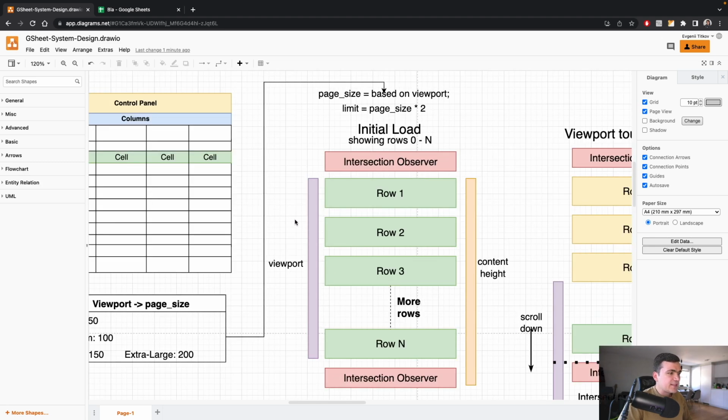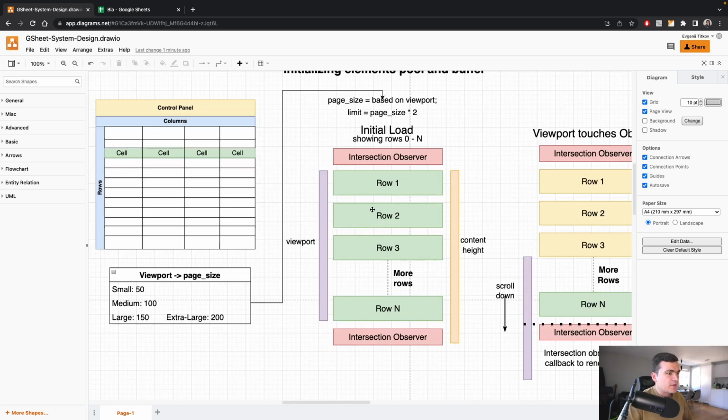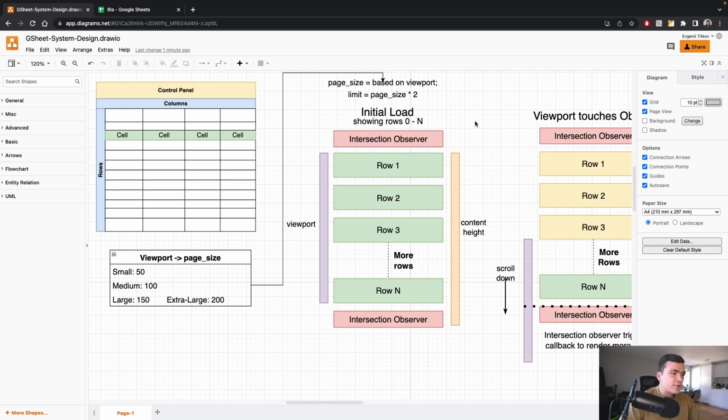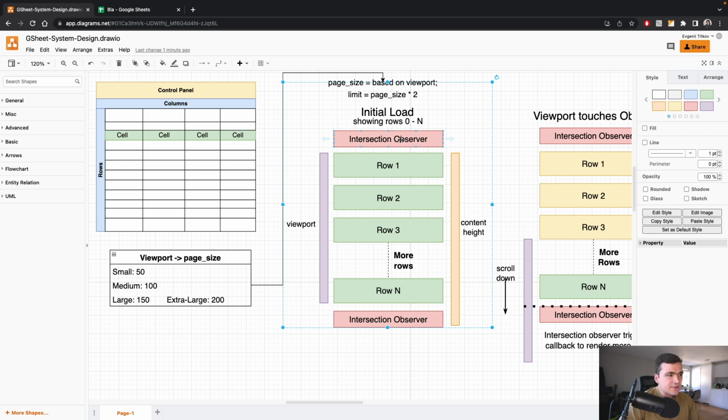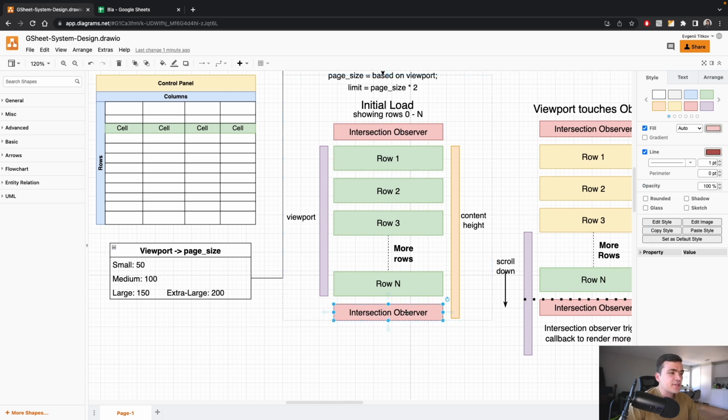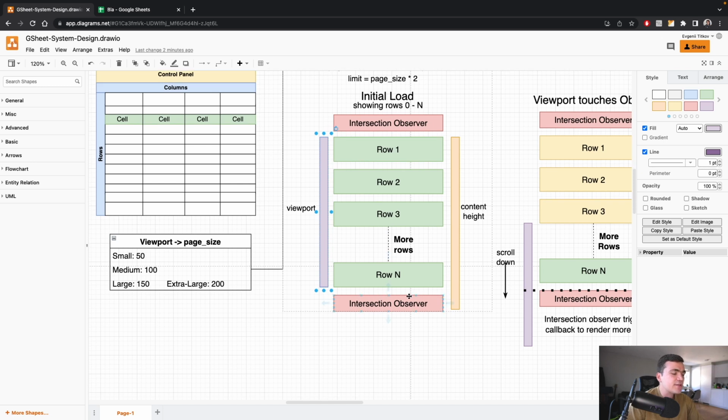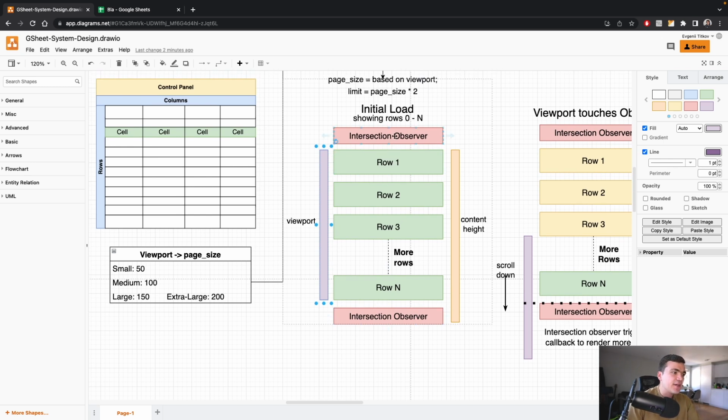So let's design our virtualization. To design the virtualization, we certainly need the upper intersection observer and the bottom intersection observer. These observers will detect when the user viewport touches the element. If the viewport touches the bottom intersection observer, this means that we need to load the next chunk of data and show it. If it touches the upper, this means that we need to render the previous page of the elements.